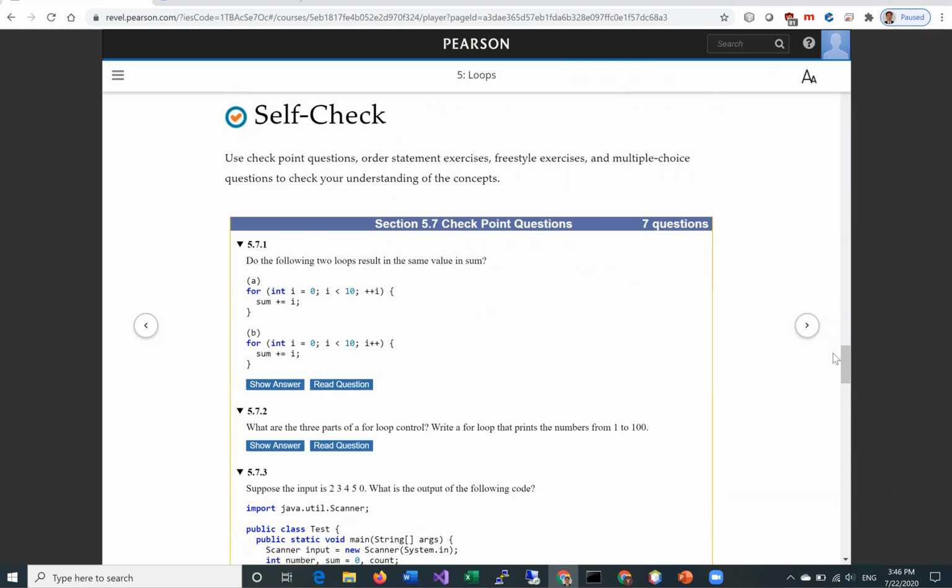Let's look at this example here. Do the following two loops result in the same value in sum? Now, the difference between the two is here, i plus plus. Now, they are the same because this is in isolation. This is a statement. After you finish one iteration, you come back to execute this. It's a statement. So this is the same here.